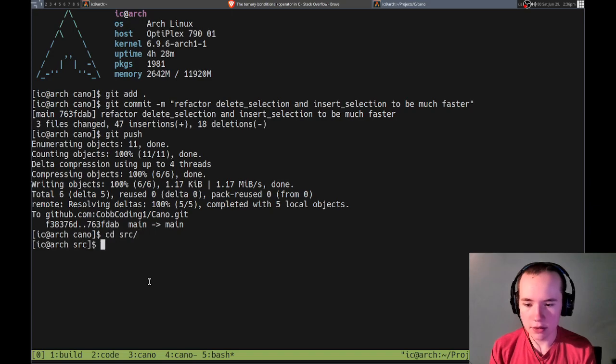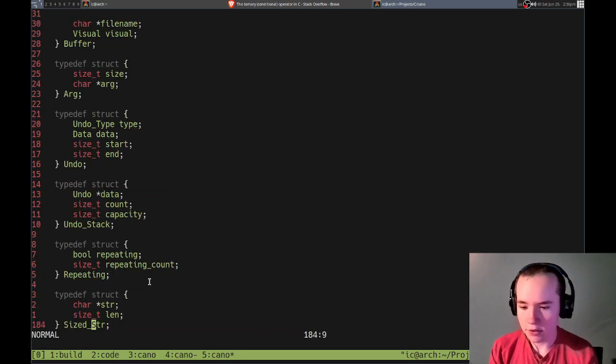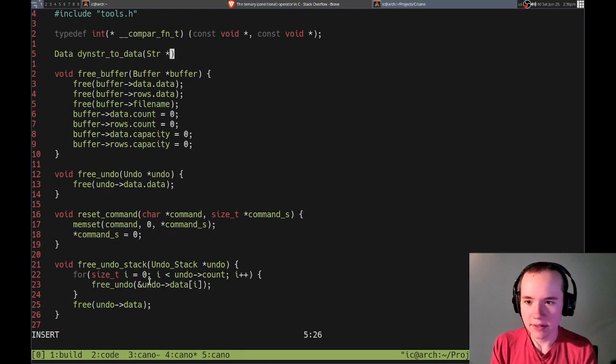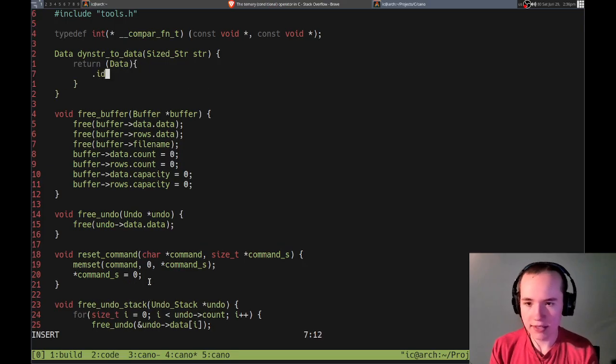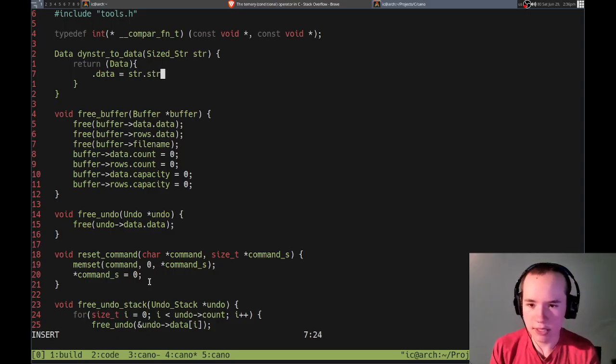Let me go here. That's not right. Dynamic stir. Size stir. Okay. I'm just gonna, yeah, it's fine. I'll keep the name the same. Size stir. And then let's just return a data, which the dot data equals stir dot data. Stir dot stir, really. That's kind of okay.